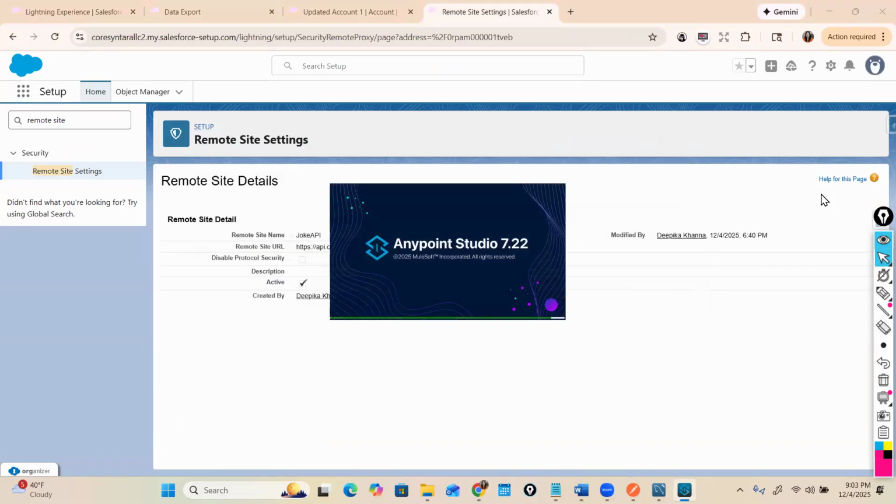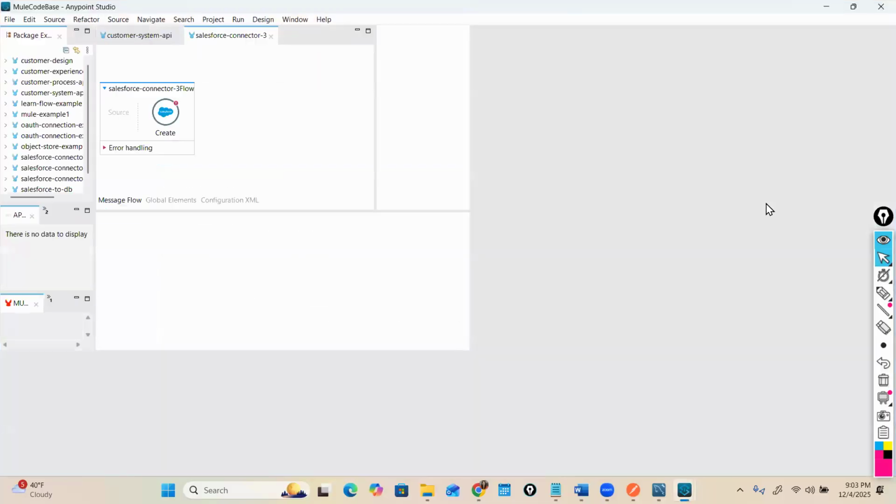So for using MuleSoft, is there any kind of trial version of MuleSoft? Yes, there is a trial version. So you get a 30-day trial.